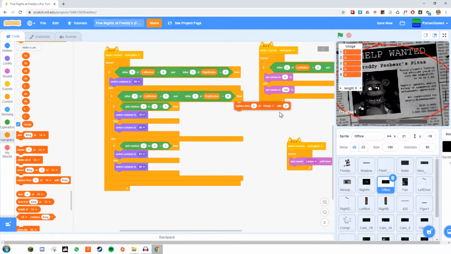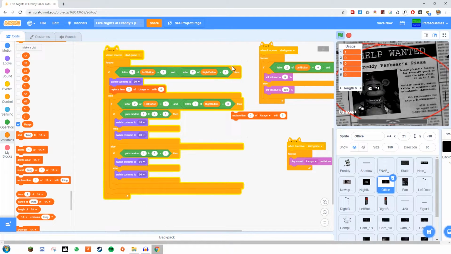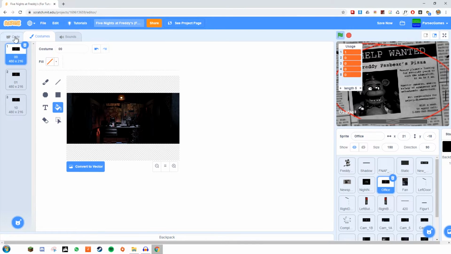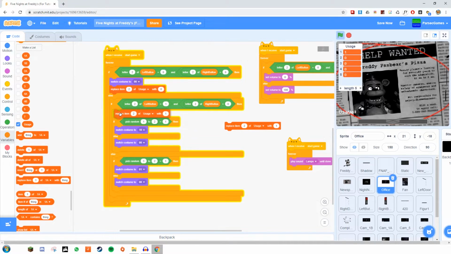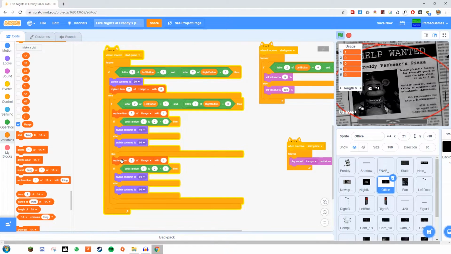set it to 0. So in that case, when there's no lights on, it switches to the costume which has no lights on, and sets the second list item to 0. And if not, it's going to switch it to 1. And it's important that you put this up here, because if you put it in here, well, as long as you don't add this one in again, it's not going to change anything.